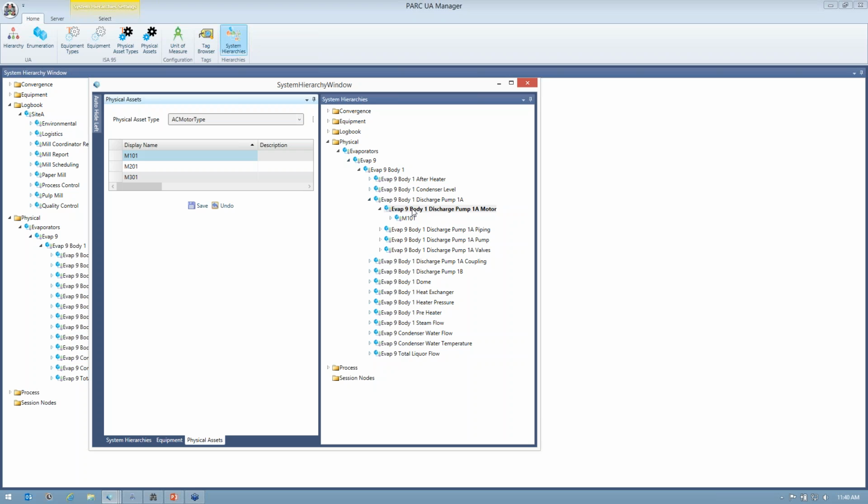And ISA95 also has a variable and a data type for tracking that movement. So when you do that drop, it will record that it was moved from wherever it was into that position at that time.